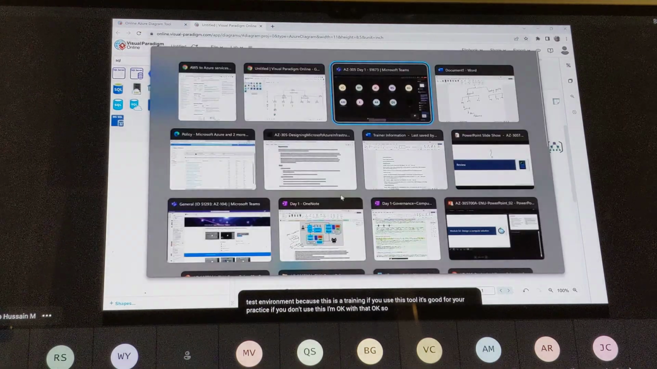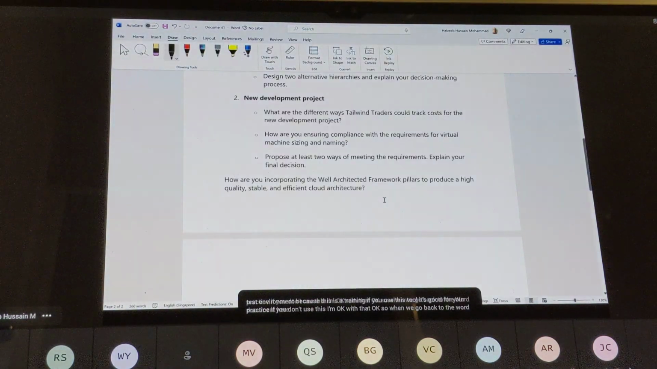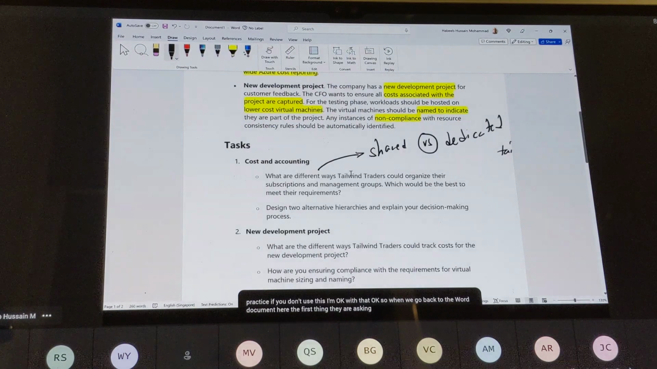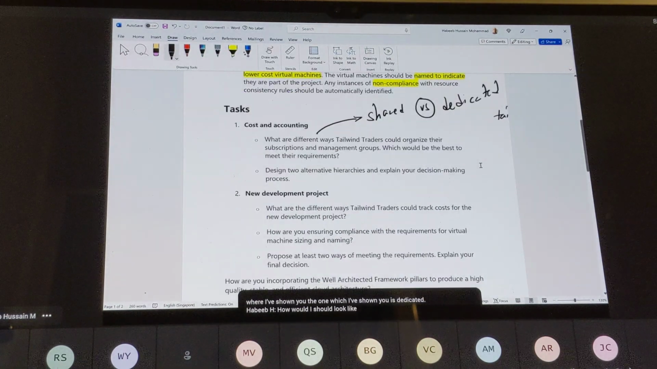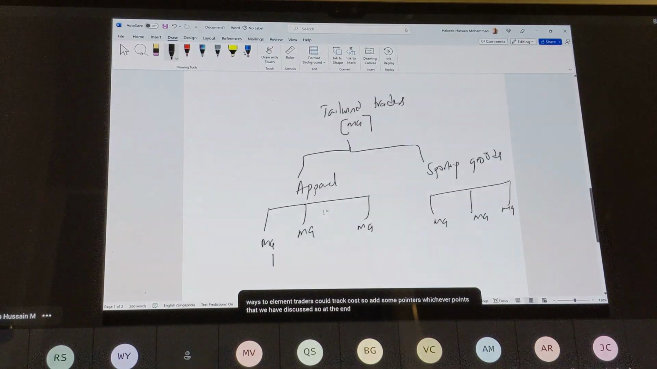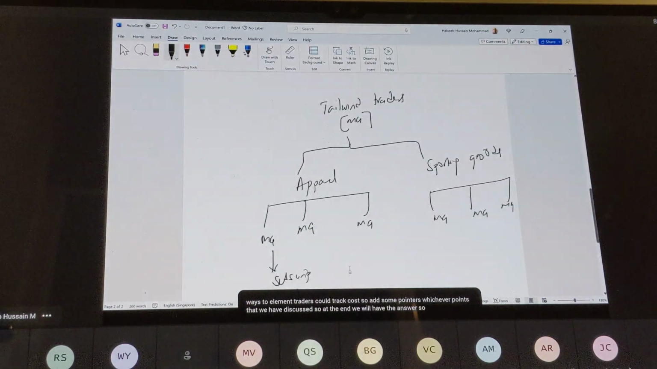Okay? So when we go back to the Word document here, the first thing they're asking is, what are the different ways Tailwind Traders could organize their subscriptions and management groups? This is where I've shown you. The one which I've shown you was dedicated. How would a shared one look? You design it. Then, what are the different ways traders could track cost? So add some pointers, whichever points we have discussed. At the end, we will have the answer. So this is what we do.